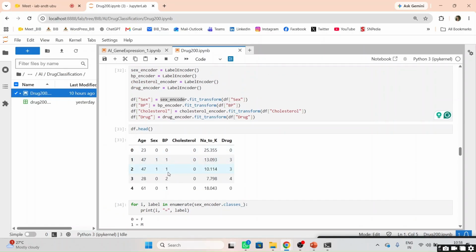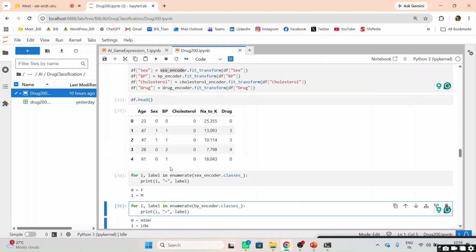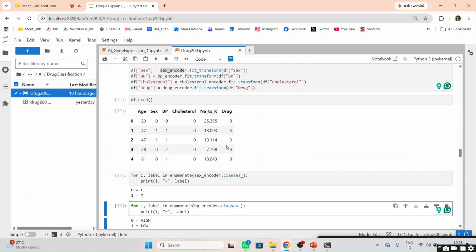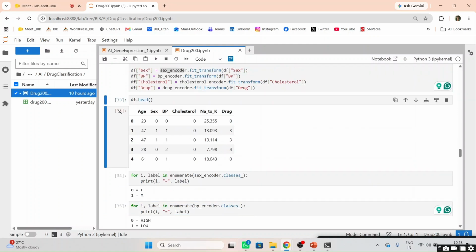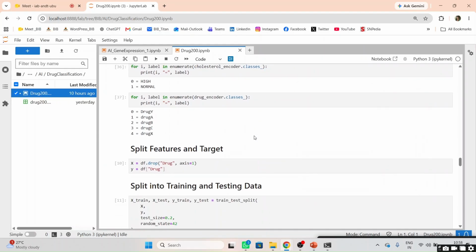In the same way, for BP, 0, 1, 2: 0 should be high, then low, then normal, arranged in alphabetical order, and the encoding would be given. We give encoding only to the categorical variables, where you can divide them into this group or that group. You don't give it for continuous variables. Once you give it, this is how your data frame looks. Now this is ready to go for your model building.